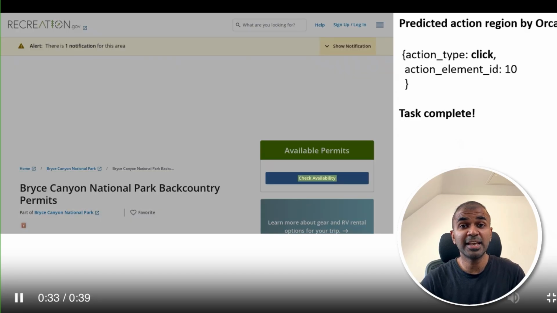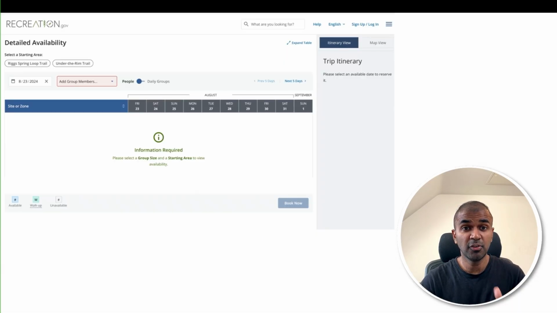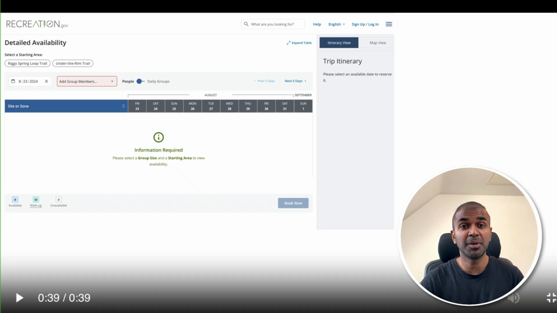Now you are able to easily extend this further to create a full-fledged application, which is like this, where you are able to provide a task and it's able to complete it for you.